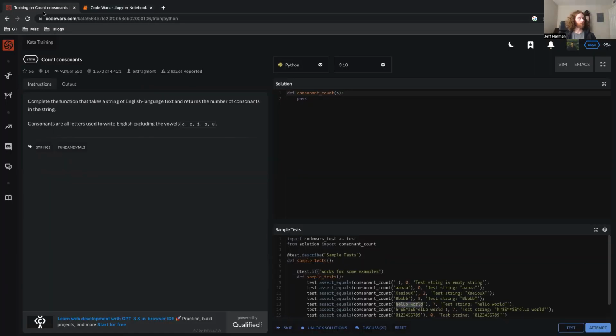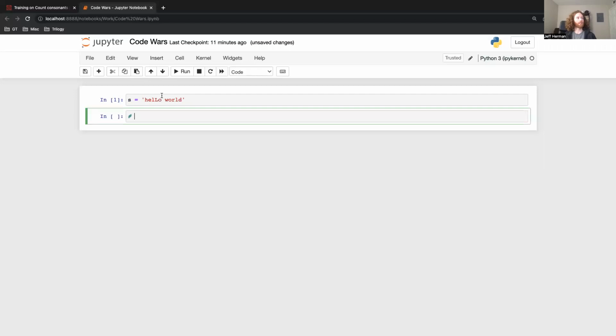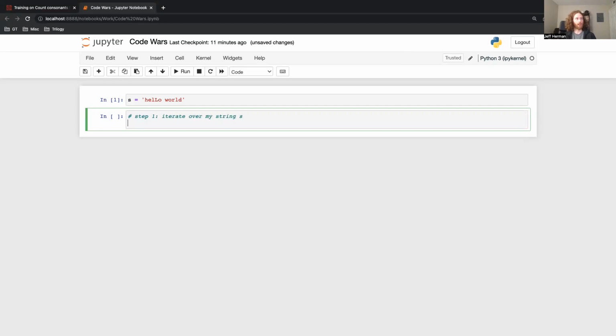I'm going to start out by writing some pseudocode. Let me just look over it one more time. Complete the function that takes a string of English language text and returns the number of consonants. So I want to count the number of consonants in this. What I'm going to do is I want to check each letter first. So to check each letter, I want to iterate over it. Step one, iterate over my string S.